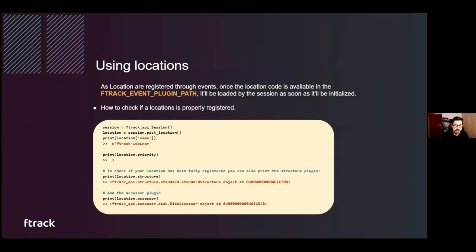The location structure will be returned, the object itself, and same goes for the accessor. So this is really your first check for your location. If any of these returns none, likely the structure or the accessor, something has not been properly registered, and your location won't be able to publish successfully. So these are the things you want to double check when you write your location.